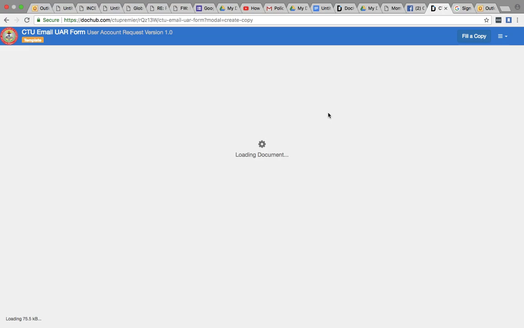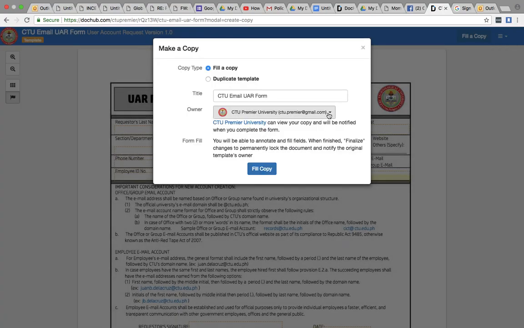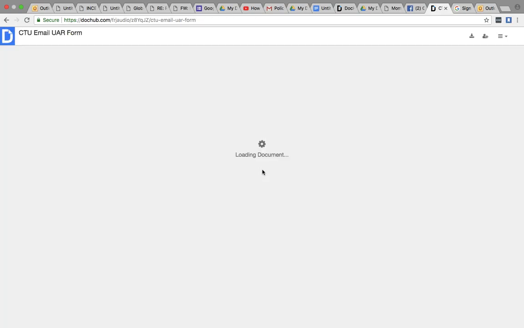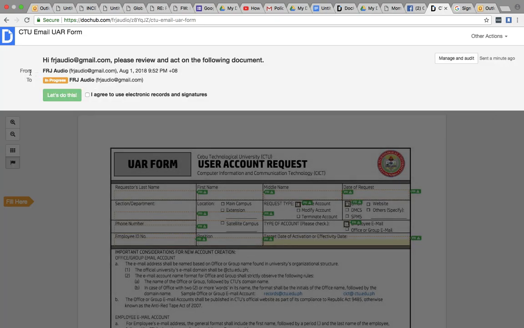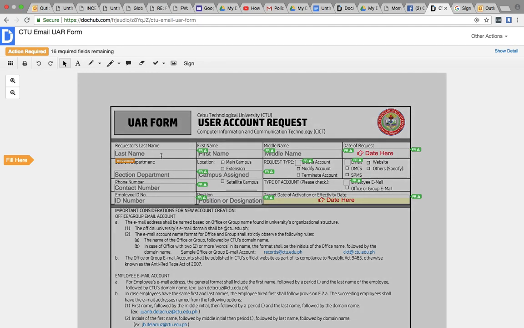Then after that, you can now start filling up the form as a template. So I am creating a template. So fill a copy. Then click fill a copy. So now you need to agree on the use of records and signatures. This is simply complying with the data privacy requirement. And click, let's do this. Now you can fill up.